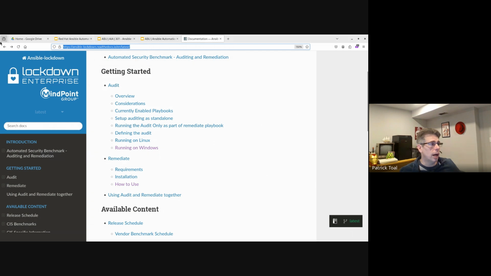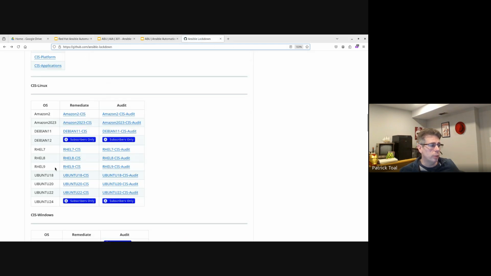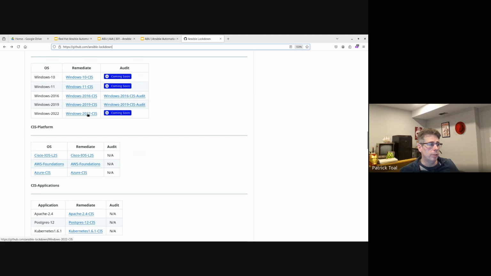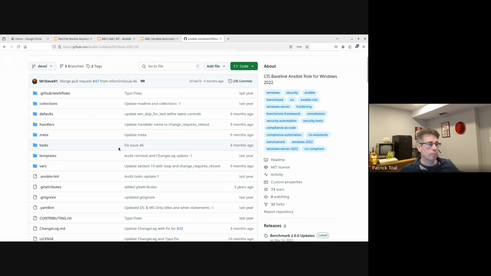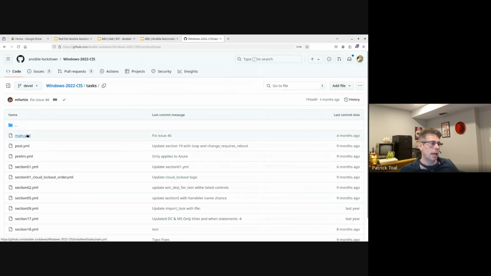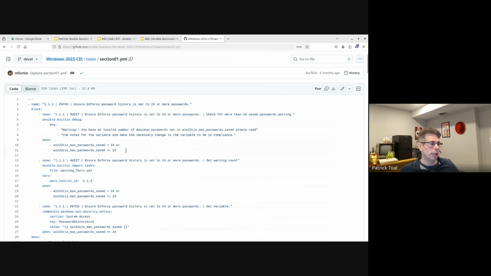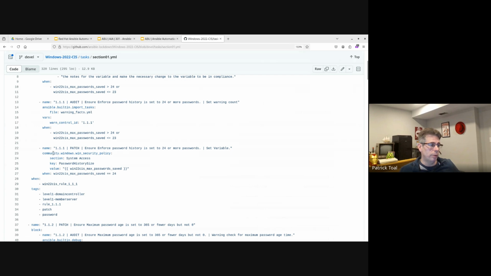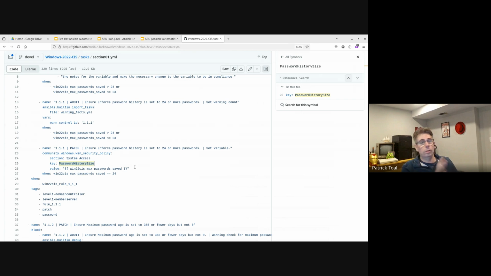Sorry, I'm a Linux guy, so I always gravitate towards Linux, but they also have CIS for Windows. So if you want to do Windows Server 2022, they've got the same CIS playbooks for Windows. If I go into the tasks and look at section 1, for example, instead of running a bunch of Linux-based things, they run community.windows.win_security_policy. You make sure the password history size is equal to 24. So if you want to start on Windows, they have them for Windows too.